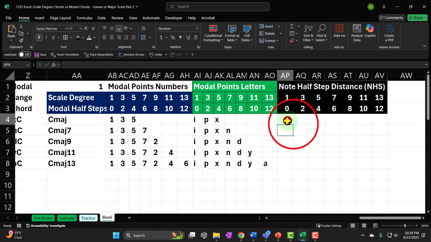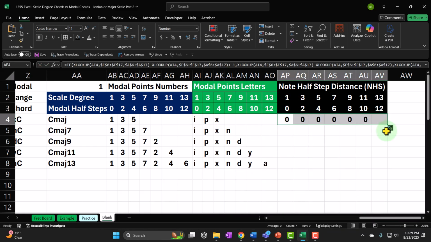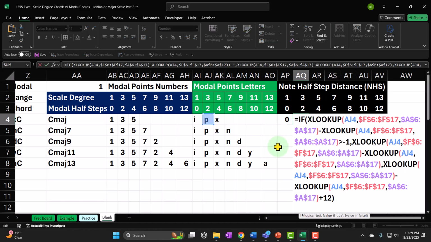Let's try it again. Otra vez, por favor. All right, so something funny happened here because it should be taking the Ionian. Okay, now I have another problem because I don't want to take the Phrygian minus the Ionian.